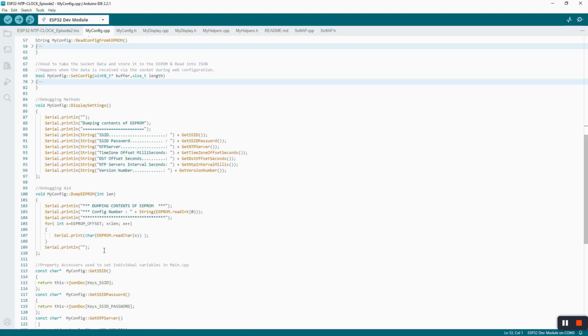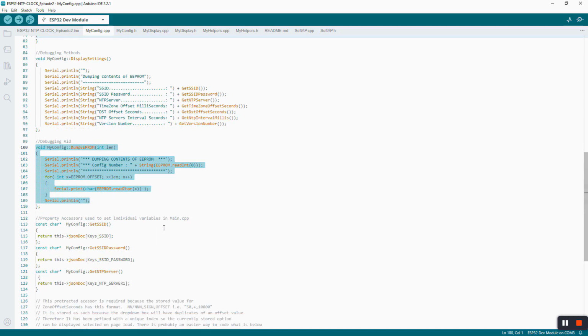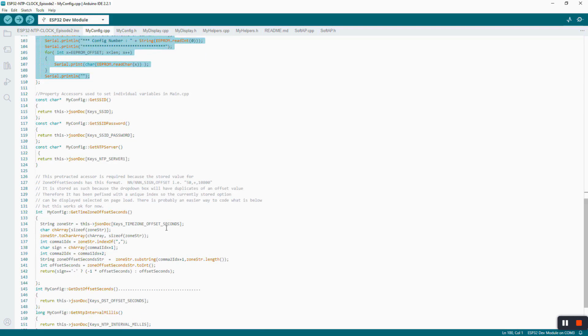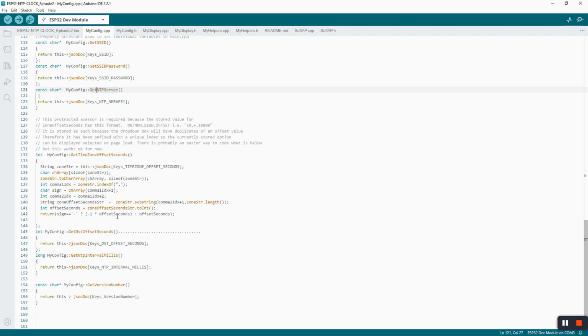These are the 2 debug methods I said: the tabular form of displaying the settings, and the raw dump of the EEPROM out to the monitor. And then we have all the individual accessors. So these are self-explanatory. We're just, from the JSON doc, we're just putting the SSID, or we're putting the password, or we're putting the NTP server. Time zone 1, so the same for these down here.